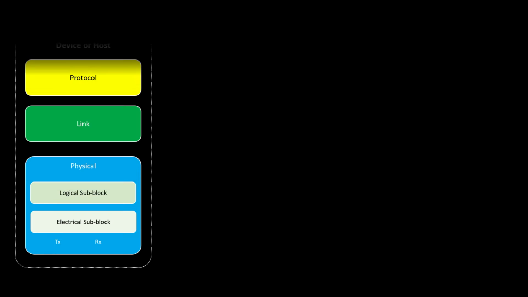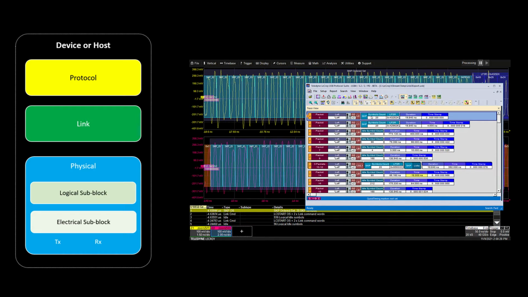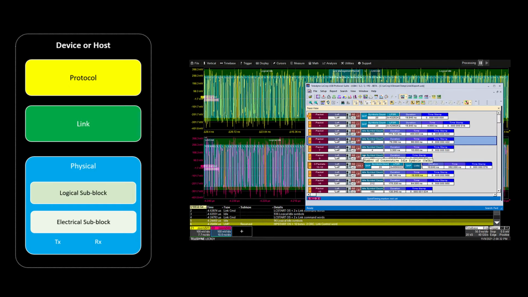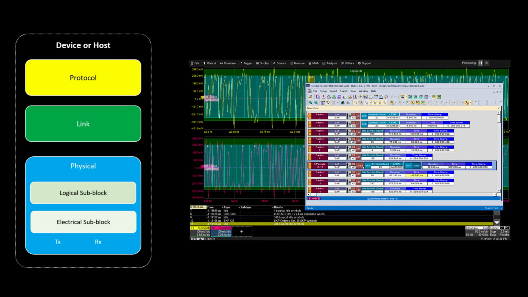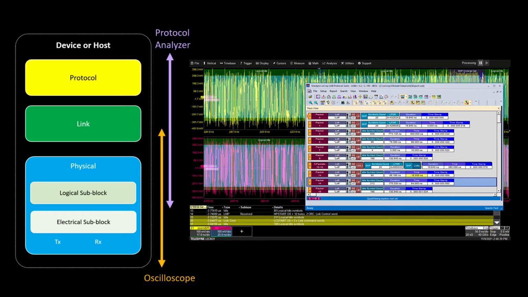Hi everyone, today I'm here to show you how to use USB 3.2 high-speed serial decode software and ProtoSync available on Teledyne LeCroy high-performance oscilloscopes to debug USB 3.2 PHY-Logic and Link Training issues that may be PHY related. USB 3.2 high-speed serial decode software and ProtoSync on the oscilloscope provides a seamless transition up the protocol stack when debugging elusive link training issues.